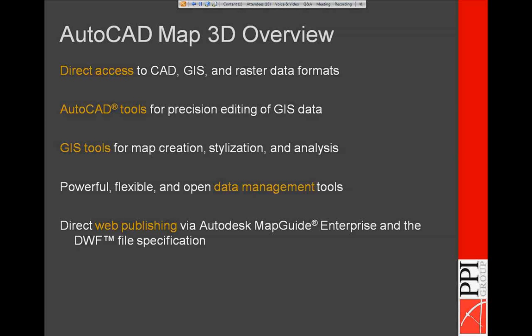We've talked about data management, and directly publishing data via MapGuide Enterprise. We won't see that today, but we've seen that in the past in some of our other productivity webcasts. And then obviously DWF is also a big one, the file-based format that can be viewed with a free viewer.